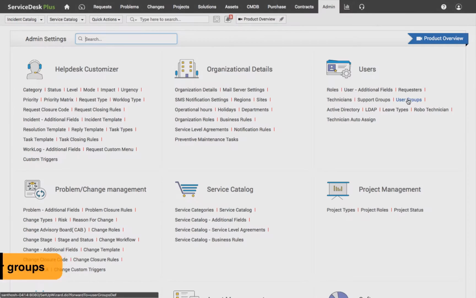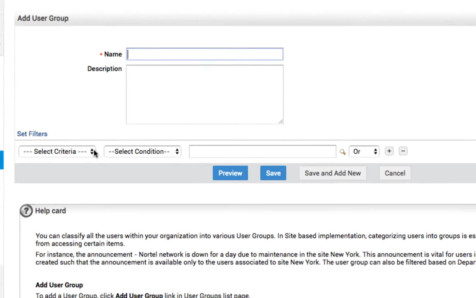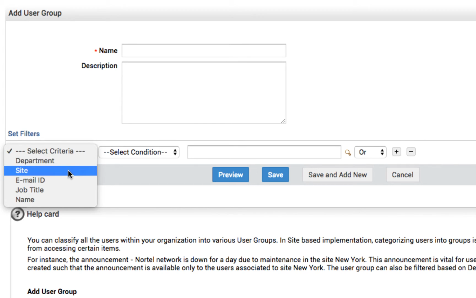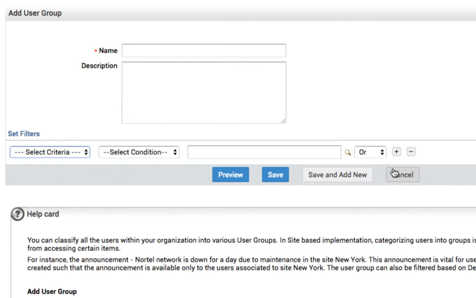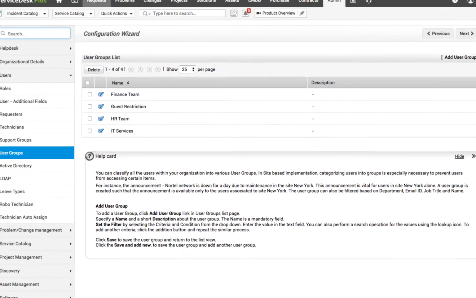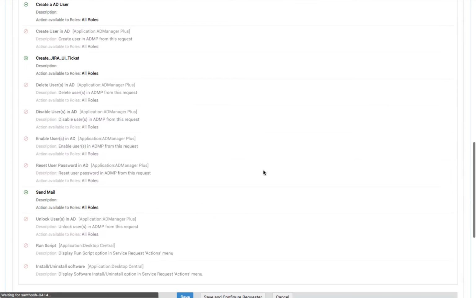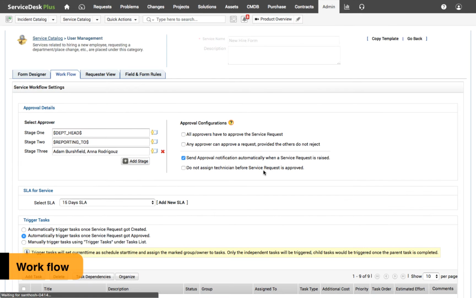Under admin, I have user groups. I can create user groups based on name, email ID, job title, or site and department. Using these criteria, users will be grouped and listed. These user groups can be used under knowledge base, under incident templates, service templates, and announcements in ServiceDesk Plus. Once the form has been designed and customized, we are going to save and configure the workflow.